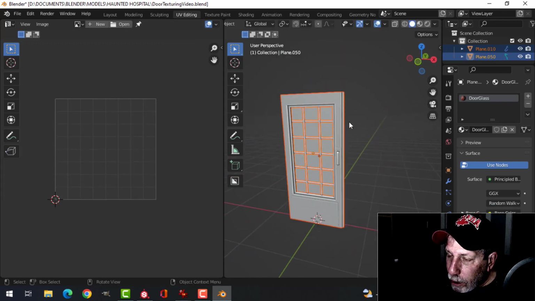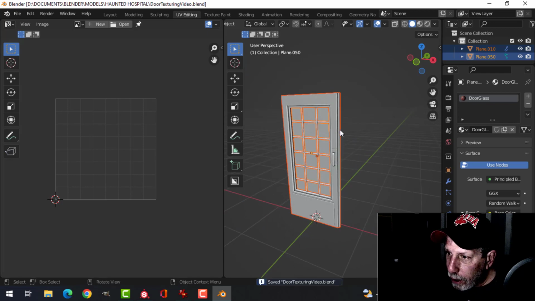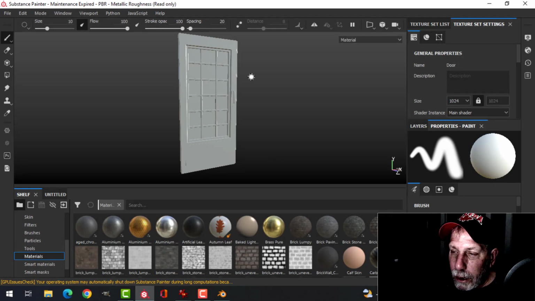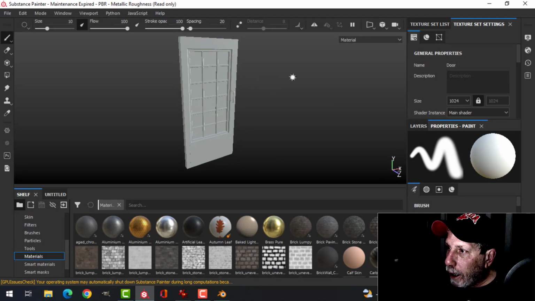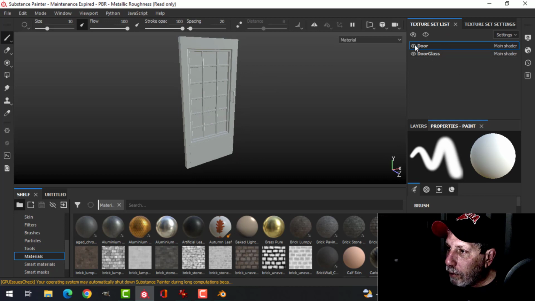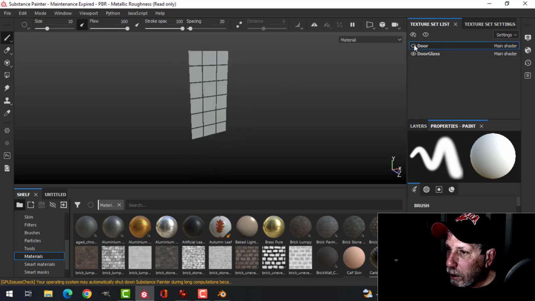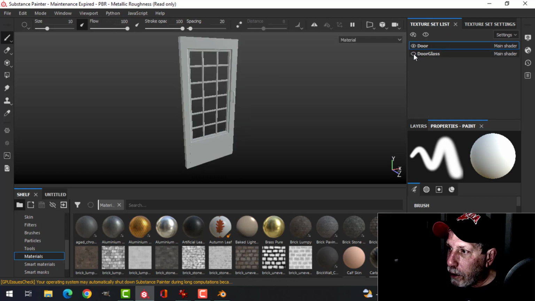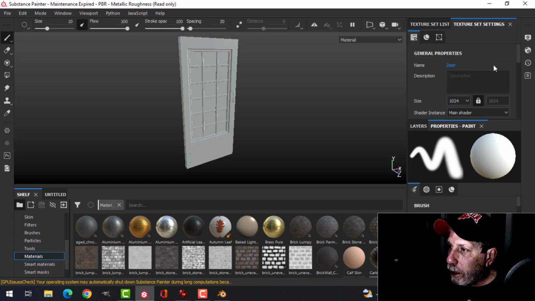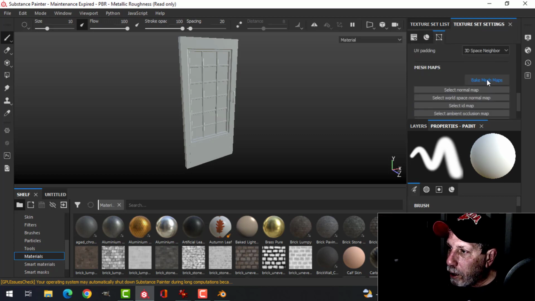What I now need to do is save, export this as an FBX, and bring it into Substance Painter. There's my door in Substance Painter, and in terms of my texture sets, I've got the door and I've got the glass. Now I need to come over here and bake the mesh maps.